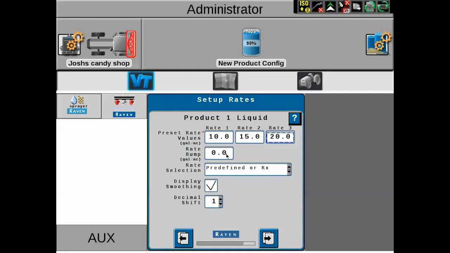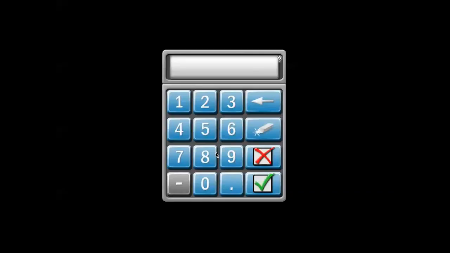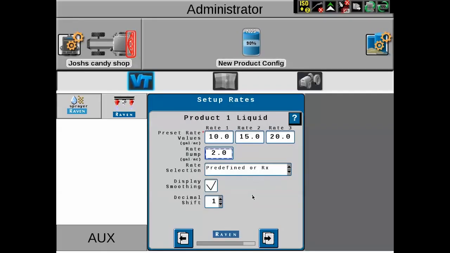Rate bump, basically if you want the rate to increase a certain amount when you hit the up or down arrow to adjust the rates, you can put a rate bump in here. So with 2, every time I increase rate manually, it should bump up 2 gallons per acre.